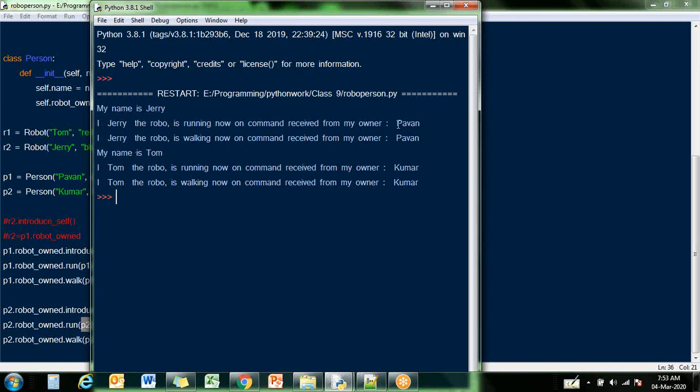Now you open in the mobile. In the mobile, you see that run method of robo. What have I written there? "I, name of the robo, is running now on a command received from my owner." Other.name and self.name. In self.name, what will be updated? Jerry, the name of that robo. In other.name, what will be updated?